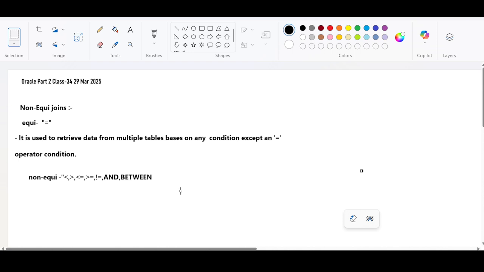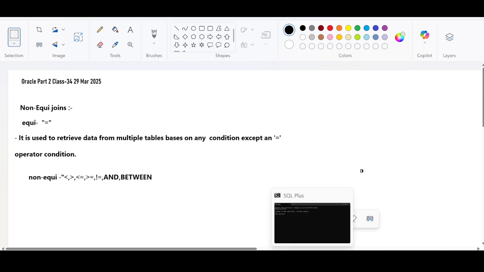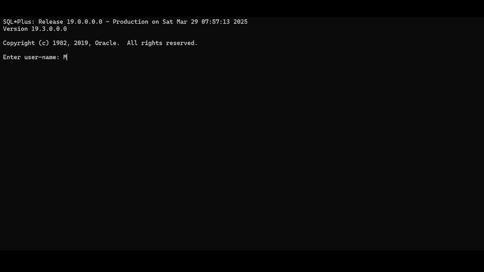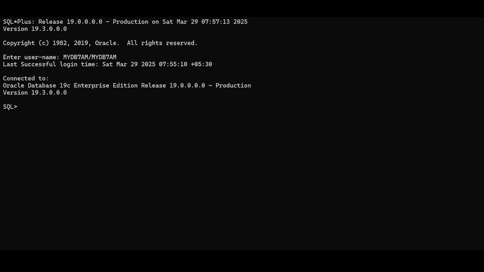You will understand this with one example. I just want to create my table. Let us establish the connection with the database. The connection has been established. I want to create two test tables. Let me create the tables quickly.